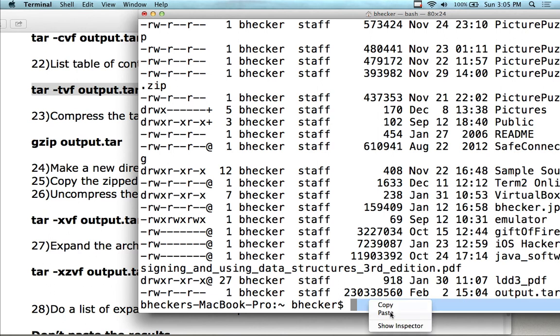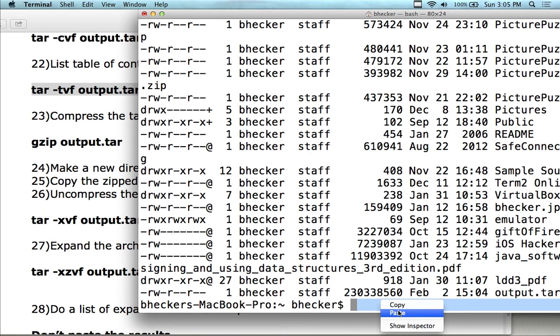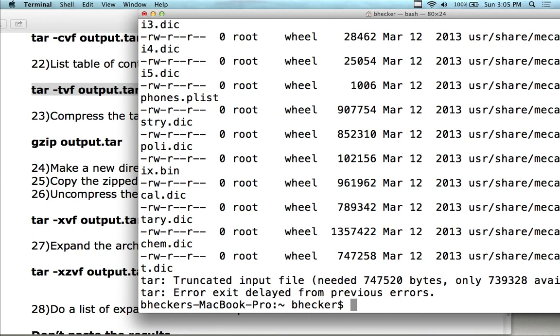Paste. Not helping me. Let's see. Hit copy, paste. Okay, so then I see wheel. What's wheel? I have some interesting stuff in this directory.